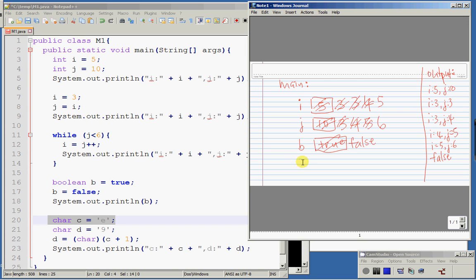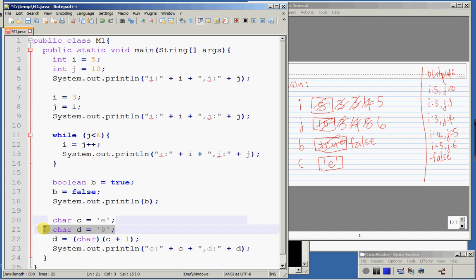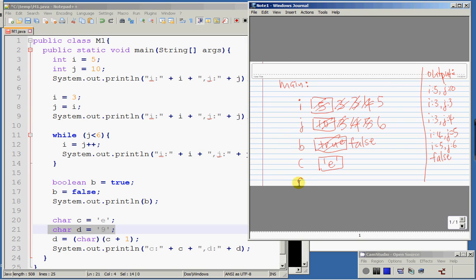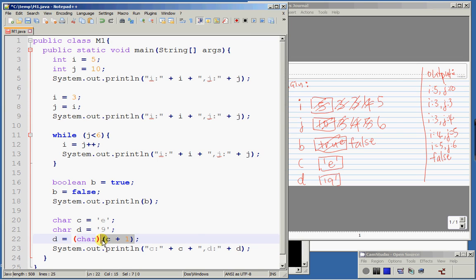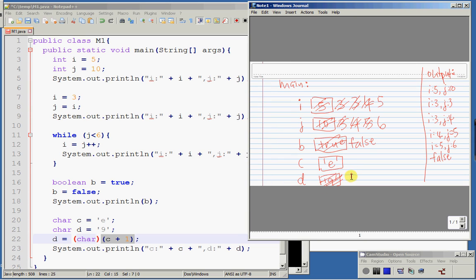I'll move on to line 20, yet another example of a primitive type, the char. Line 20 declares a variable called c, and it stores the character e. This is how it looks. Move on to line 21, a new variable called d, which stores the value of the character 9. Now on line 22, what is happening is I'm adding 1 to c. So the value in c, which is the character e, plus 1 becomes the character f. And I'm casting it back to the character type and storing it in d. So d becomes f.